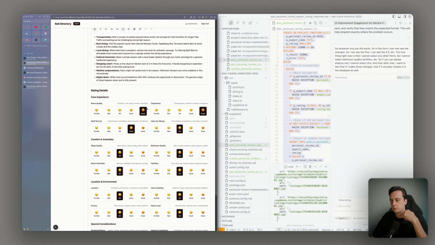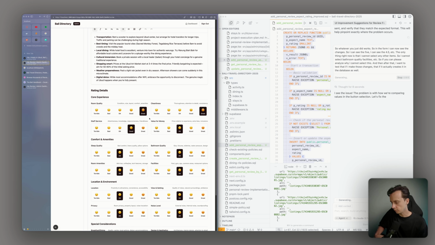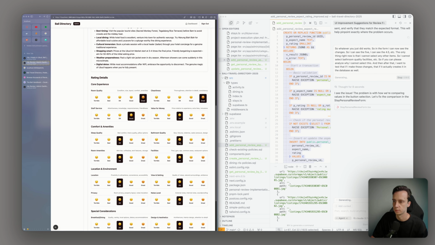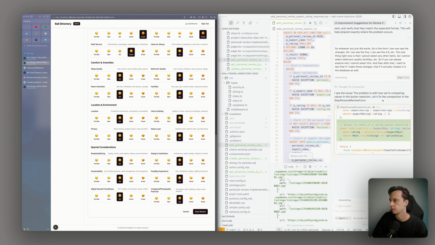But maybe it's good, I think I want to add more things as well. And maybe you guys have an opinion on this. Do you think it's good to just have a 4.5 as well? Or should we just make it easy and say it's either 1 to 5, so it's easier for us to review it. And then also comparing values in the form, the button selection, let's fix the comparison.